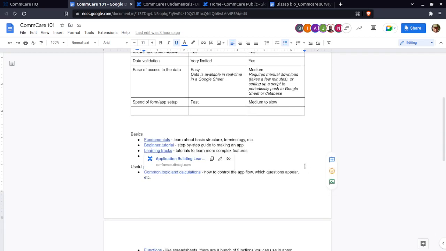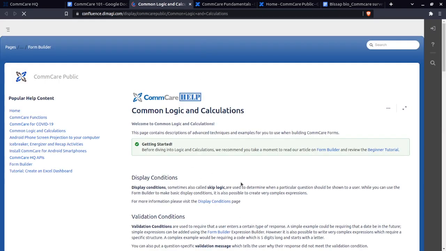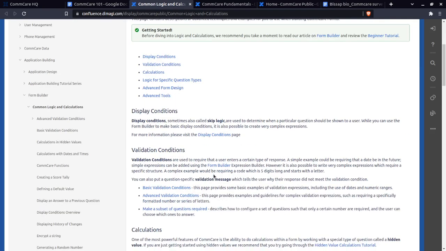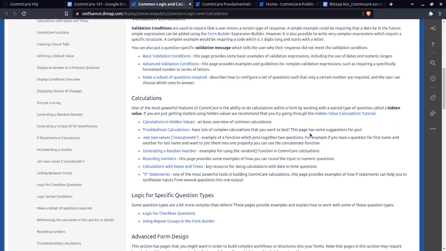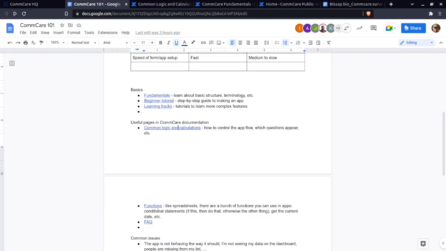And then maybe I'll add some things into here as we go along, but there's a few other really useful pages I've found as I'm making apps. One of them is all about what kinds of logic exists in CommCare, and this is a really good page to help just understand what's possible. And they oftentimes have some examples that you can usually just cut and paste or modify. So common logic and calculations, that's a really useful page.